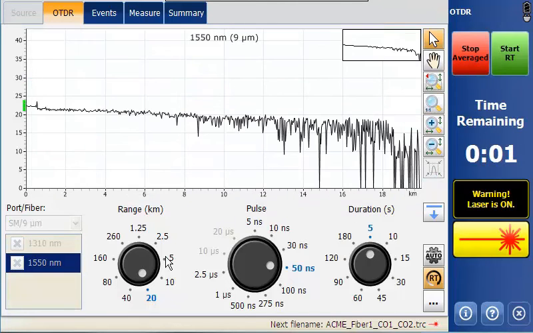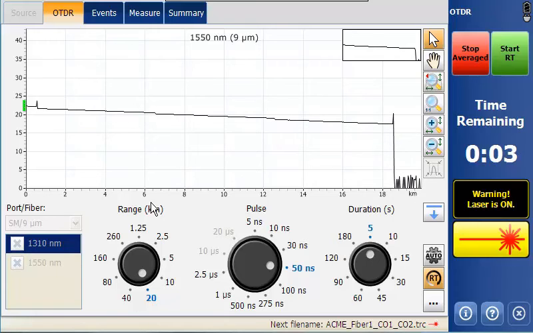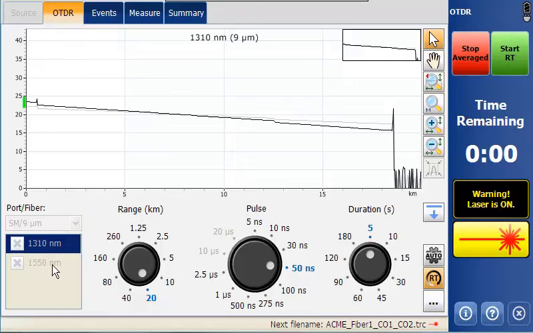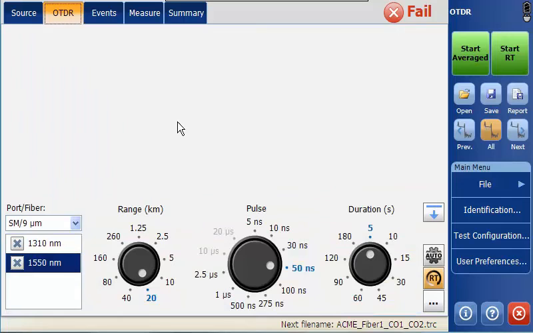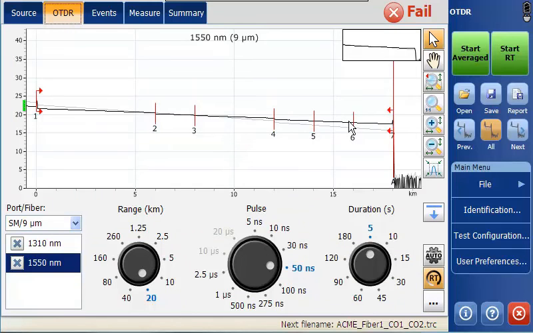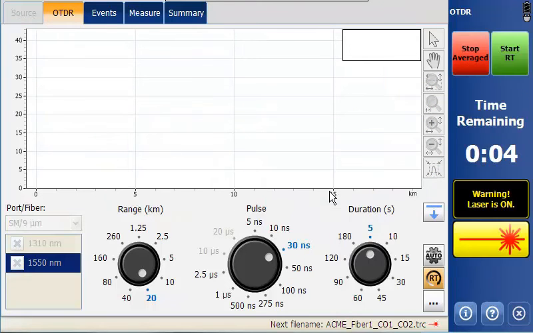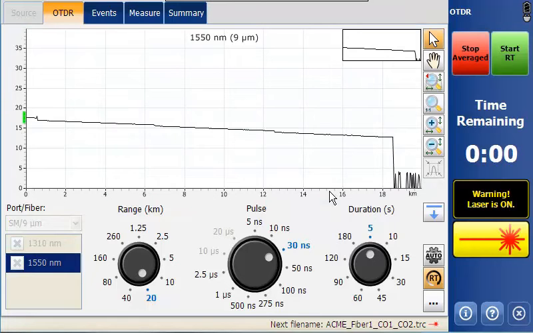So you'll see that the distance or the range is nice and optimized. Again, we're not touching this again. So it's going to test both 1310 and 1550. And at 50 nanoseconds, we have a nice clean trace at 5 seconds. So I'll drop this down to 30 nanoseconds and hit start. So essentially what I'm trying to do is I'm trying to see how low I can go with the pulse width and the duration and still have a nice clean trace.